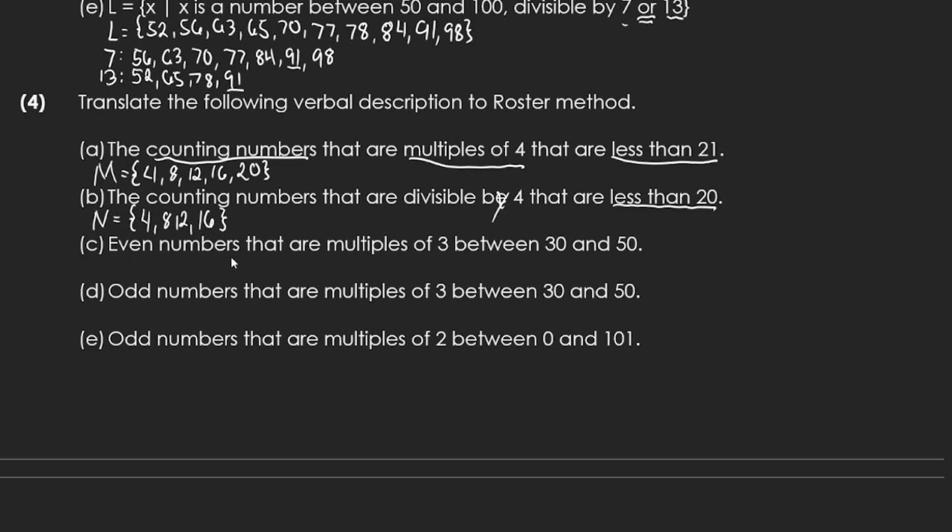C, even numbers that are multiples of 3 between 30 and 50. This is the same as saying get numbers between 30 and 50 that are divisible by 3 and 2. Or you can even say multiples of 6 between 30 and 50. Going to designate O as our set, and let's start with 36 and 48. That should be all even numbers that are multiples of 3 between 30 and 50.